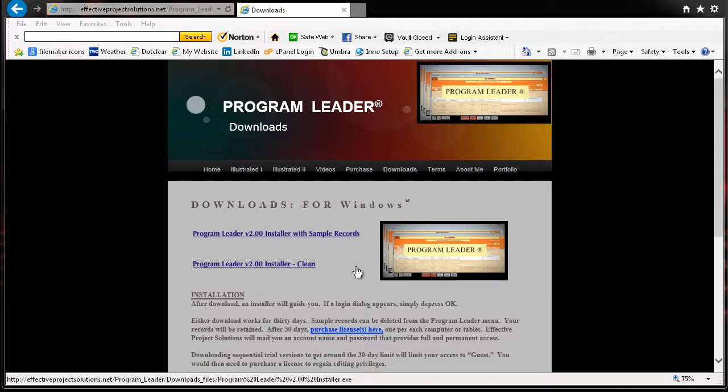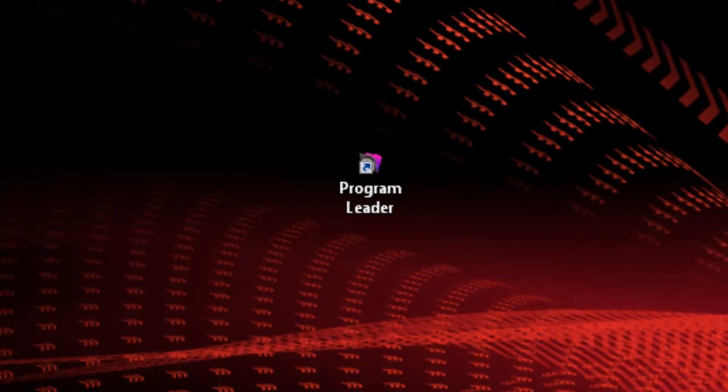Download one of the two programs from the download page. I'll select the clean version. After you follow instructions with the installer, you will find the Program Leader icon on your desktop. Double-click it.